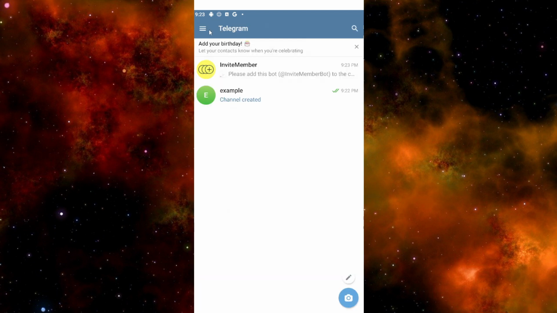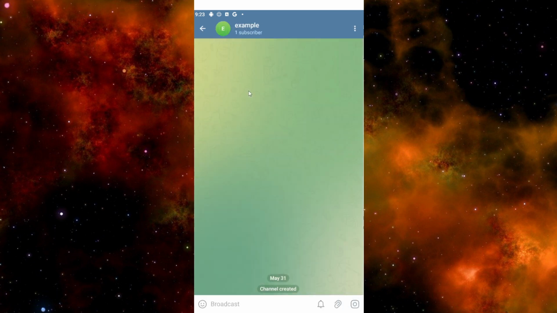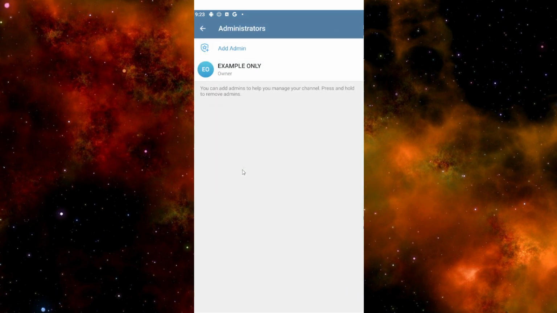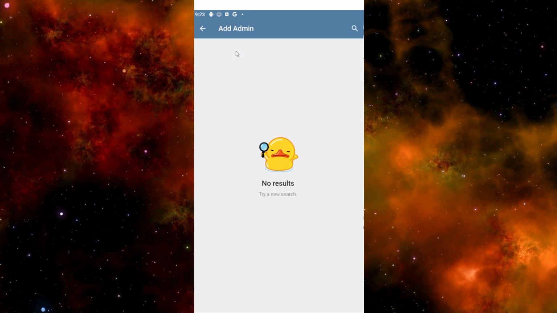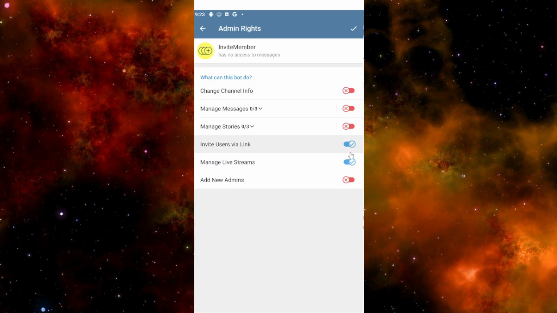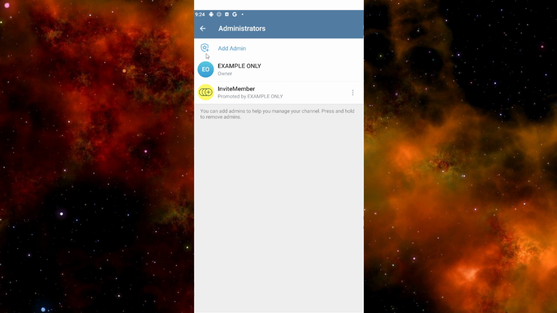So go back on the main page of Telegram, and then go here on our channel that we created, then click the profile right here, and then click this administrators. After that, click admin, and then search for invite member. After that, click this invite member right here, uncheck all of this, and then just click this invite users via link on. And after you're done with this, just click check right here, and after that, invite member will now be added to your channel.